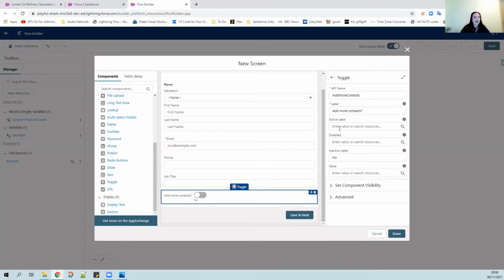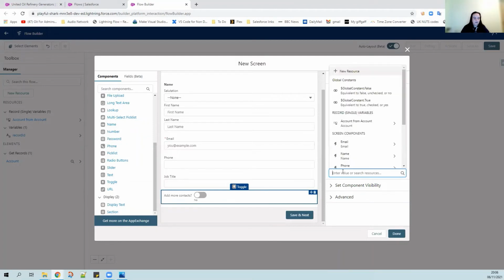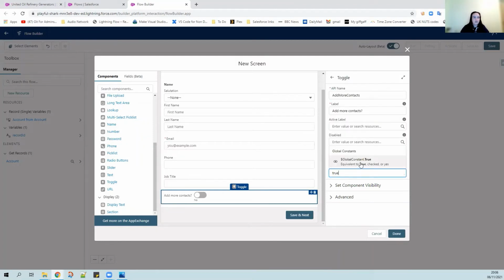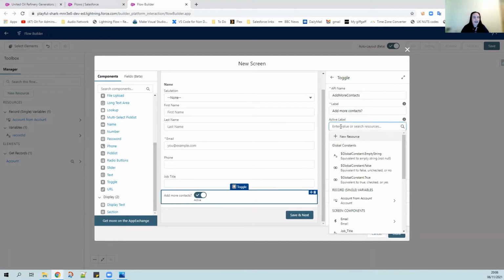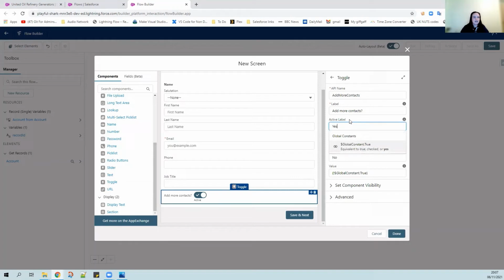But what about when it's active? If I set the value to true, which means it is active, you'll see that it actually says active, which is also not very helpful. So I'm going to change my active label to yes. And again, I'm going to ignore what it's suggesting to me and just use the word yes. So there you go. Here's my toggle, add more contacts, yes. And if the value is false, i.e. it's inactive, you'll see it says no.